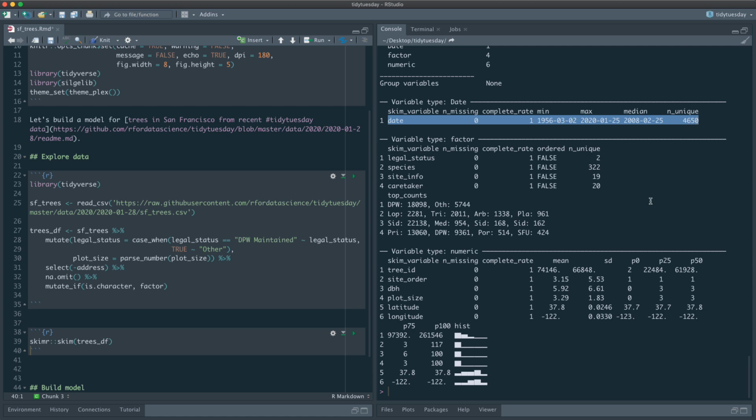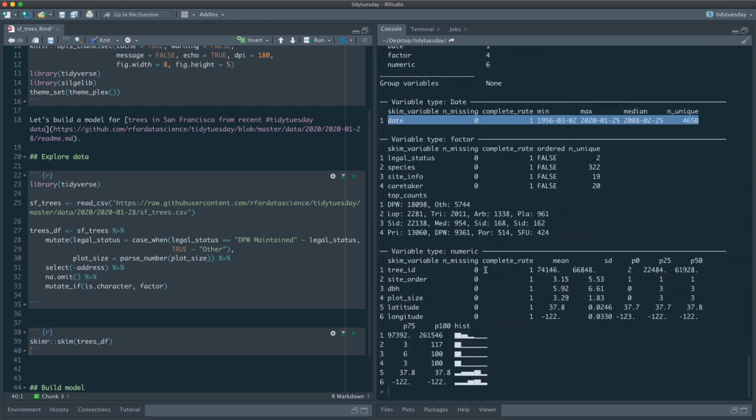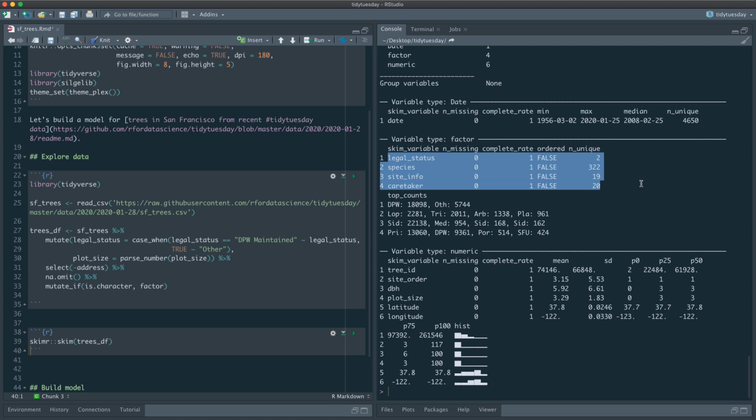We're going to have to do something with that because we're going to train a random forest model, and it's not going to be very happy with that column as is. So we're going to create some features from the date, do some feature engineering. We have several factors here. This is the first one we're going to be predicting.